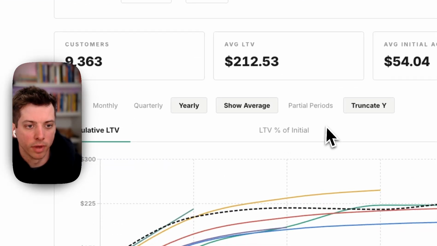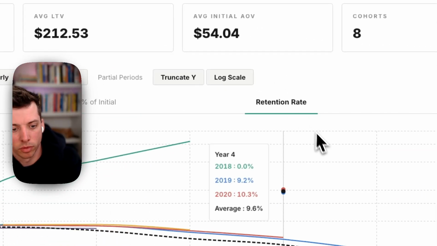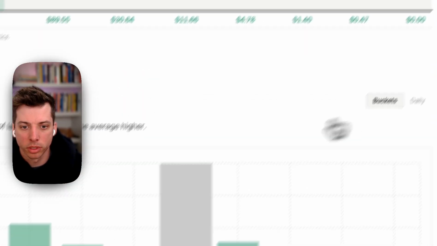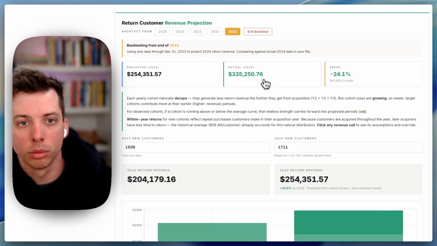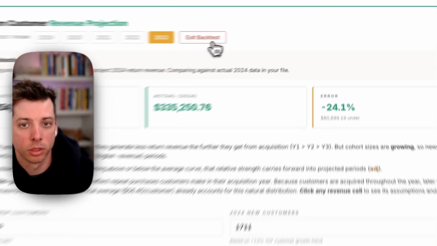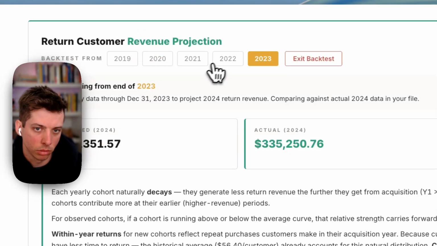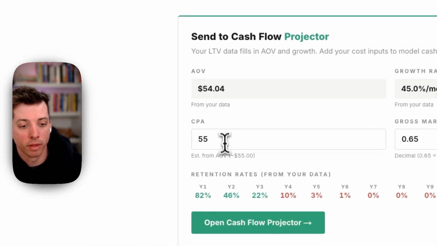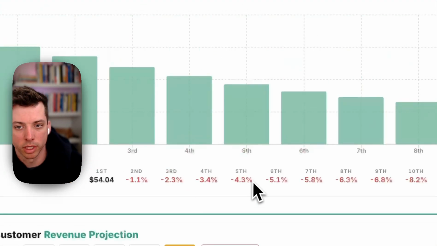We're going to look at lifetime value from a cumulative LTV, LTV percent of initial, retention rate, what the raw data is, the kind of insights around when people are purchasing, either in the buckets or on a daily basis, how that affects your AOV, do a little projection to say, okay, what do I actually expect to do in 2026 or 2025 and understand that based on how many new customers. Go ahead and validate that with a quick back test to see what the error range has been. And then from there, we can use it to run a cash flow projection for potentially scaling more aggressively.